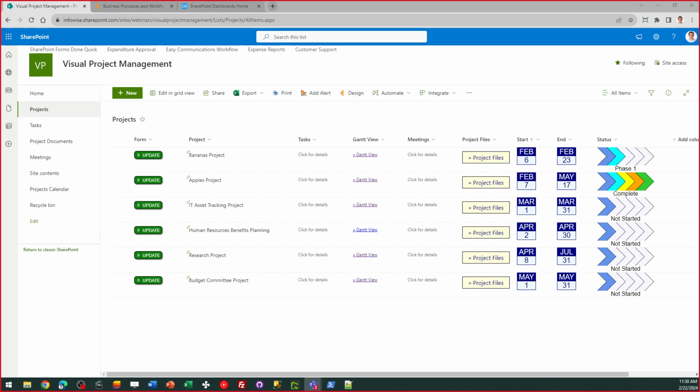The calendar views, one of the calendar views is using a special custom Infowise component. That was the Gantt view for projects. The Gantt view for tasks is using a template from SharePoint dashboards, and I'm going to talk more about that in a moment. Good question, Aaron. That is included as part of this template if you downloaded it.